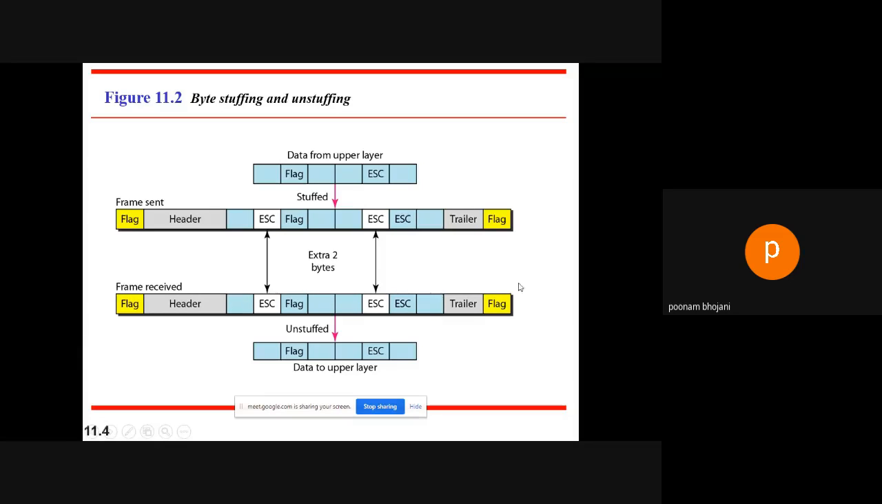Whatever frame is received is like this. But when the receiver unstuffs this data, what will happen? This escape character will be removed because it is before the flag. This escape character will also be removed because it is before the data, the original escape character in the data. So 2 extra bytes will be unstuffed at the receiver side.